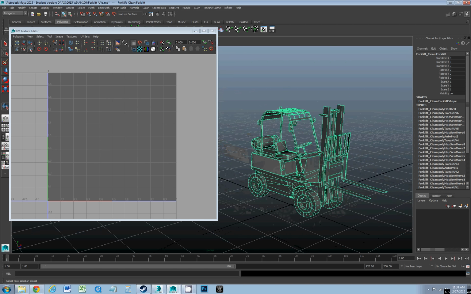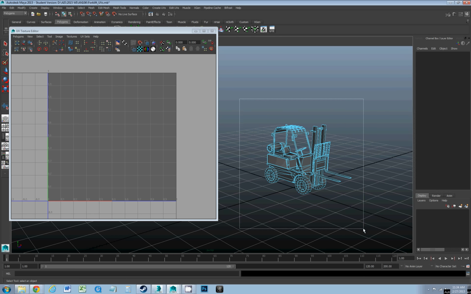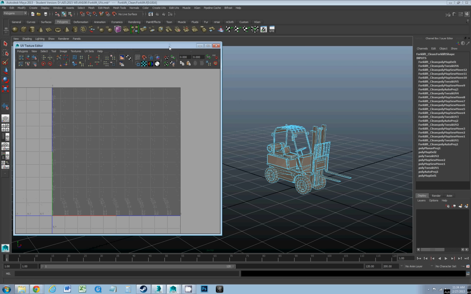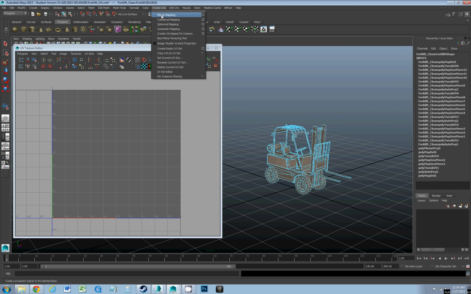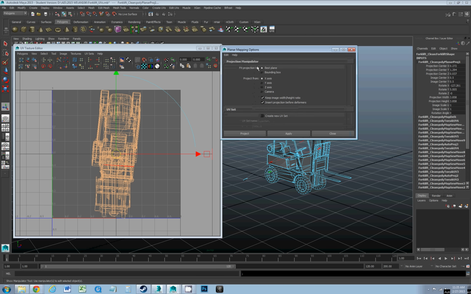So a good workflow, I want to just explain this. If I select all the faces in this forklift, and I come up here to Create UVs and I just planar map it, why don't I look at those options, Create UVs, Planar Mapping Options. I've got best plane, bounding box, my axes, and then these things. I'm going to reset this just to make sure that we start from the default.